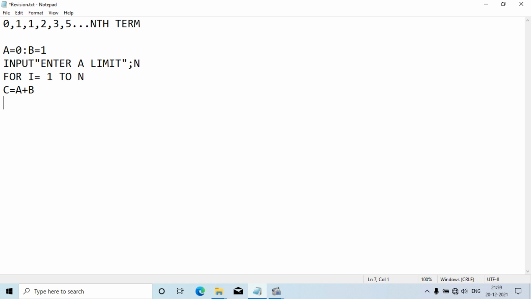Simple. And then obviously we are going to print a. Now the question is, sir, we have added and saved the term in c, but why are we printing a? Of course the value of c will be 1 because we are adding these two terms a and b. It will create 1, but we have to print the first term, which is 0. That's why we are printing a.